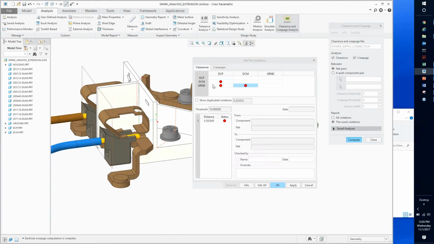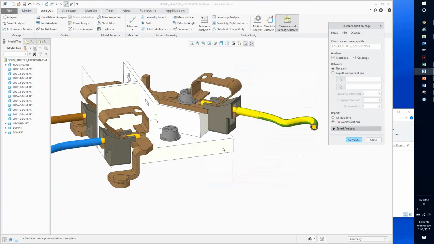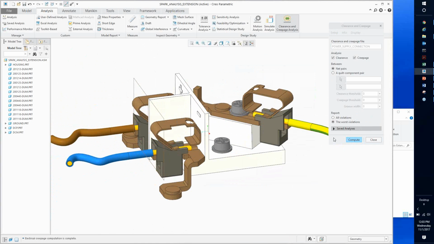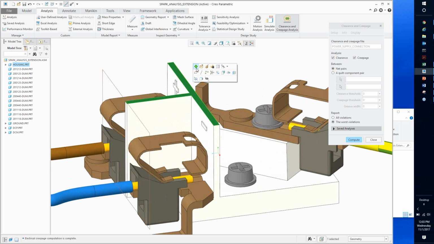Okay, so we do see plenty of violations here, so we'll say okay. Then what we need to do is modify this part, the base part, so that it does not have those violations. So we'll go ahead and select this base part and activate it.